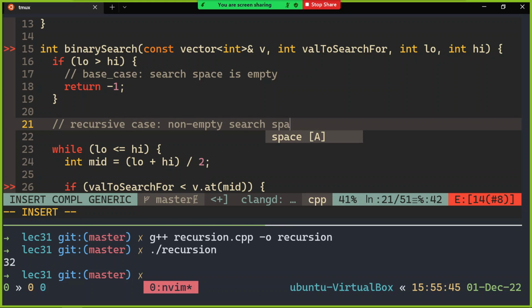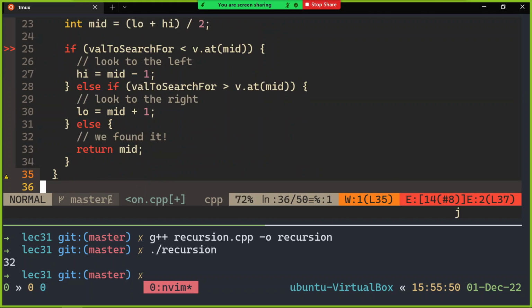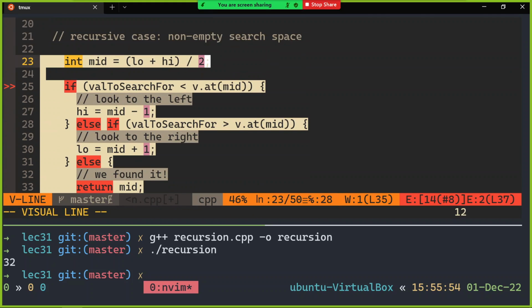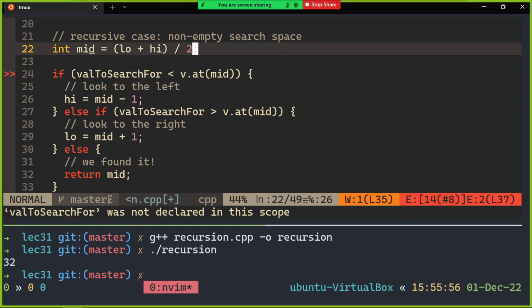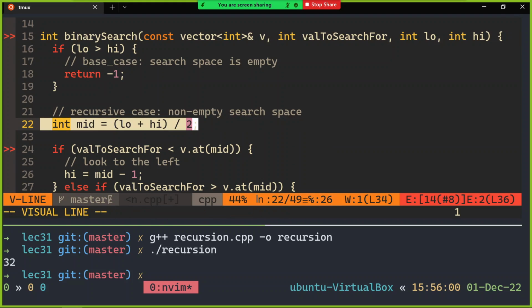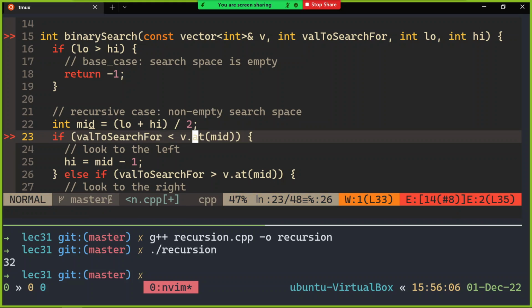Otherwise, we're in the recursive case. Non-empty search space. And here's how you can do this. It essentially makes sense. I don't have to indent it anymore. So again, we have low and high. They were given to us. What's the midpoint of our current search space? That still is the same. We need to compare it to what we're looking for. That's still the same. But searching to the left is now a recursive call to us. I want to pass off the problem to myself. So high equals mid -1.